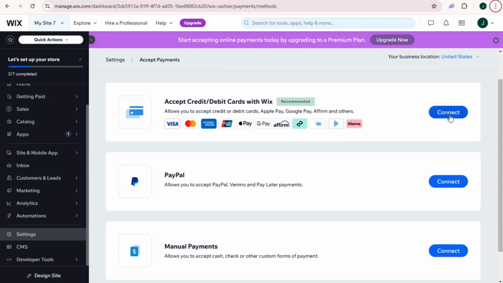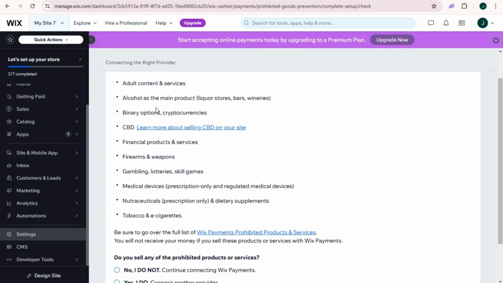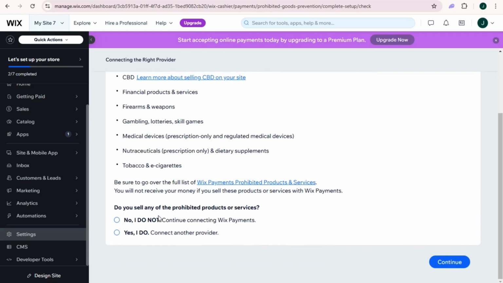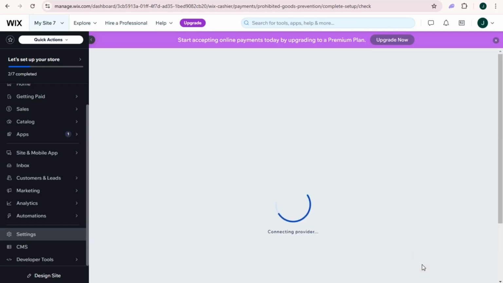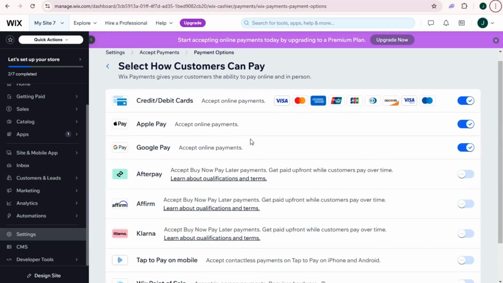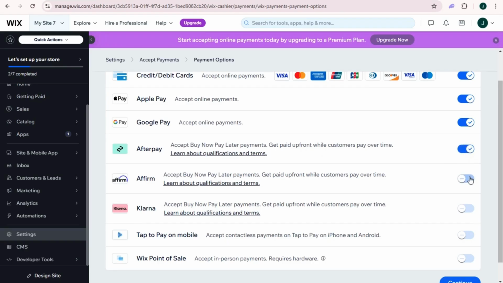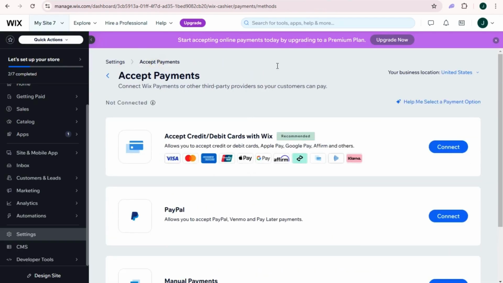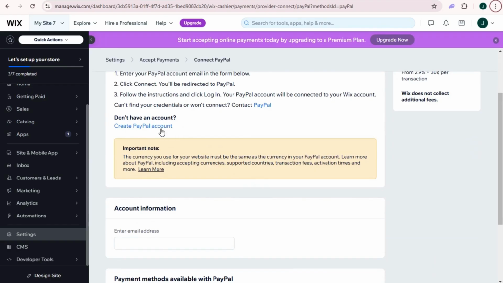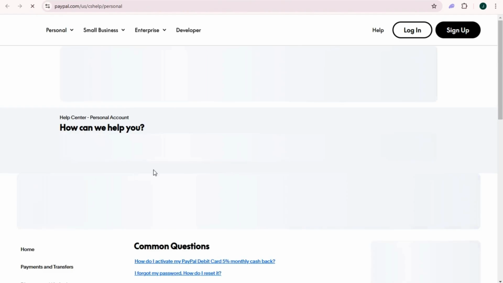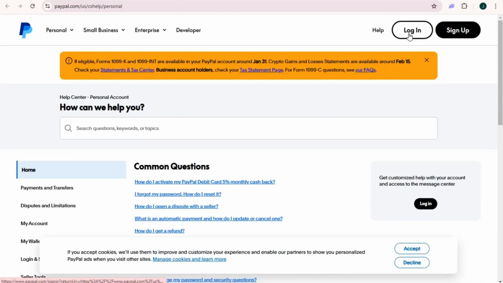All you have to do is to click connect and just connect your bank account. You can also toggle on the payment method that you want to add here. So let's just say if you want to add this, okay, just turn this one on, okay, and then continue. And that's it. Now for PayPal, you just have to click connect. If you don't have an account, create an account on PayPal. But if you have your PayPal already, just click this one and then log in your account, and your PayPal will be linked to your Wix.